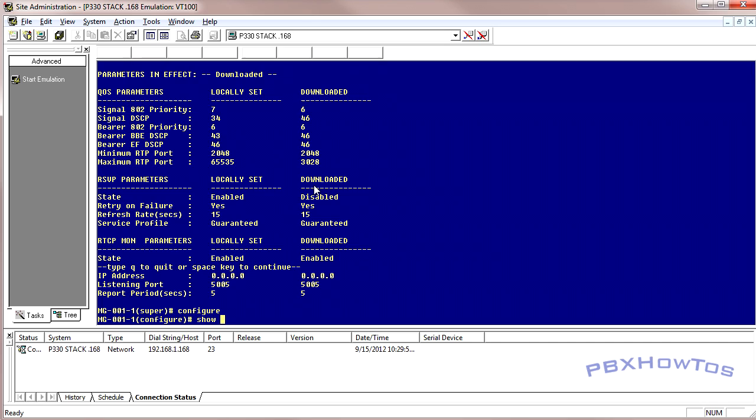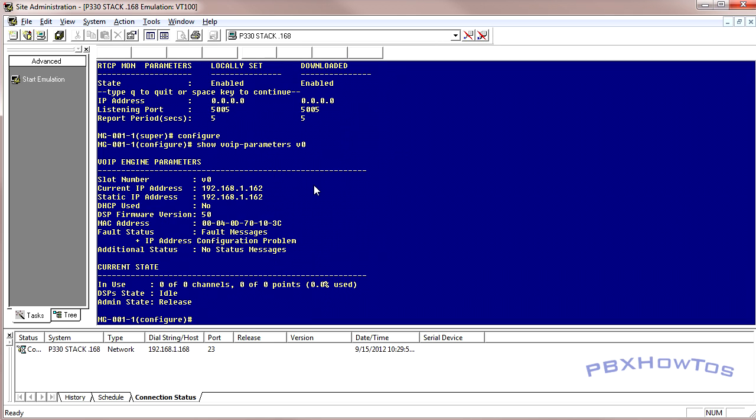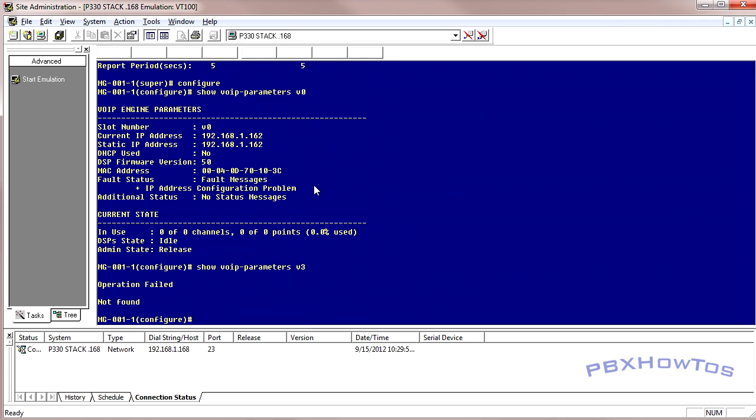Show, we're going to do some more VoIP. Show VoIP parameters. We'll do V0 first. And what this is going to do, it's going to show me all my information that I have, if there's any fault messages. And you can see I already have an alarm in there, and I purposely put that alarm in there because I'm going to show you the faults. But there is a fault against that. All right, so we're going to do show VoIP parameters V3. This gives you, oh yeah, because I don't have anything in there. All right, because I can't talk to it.